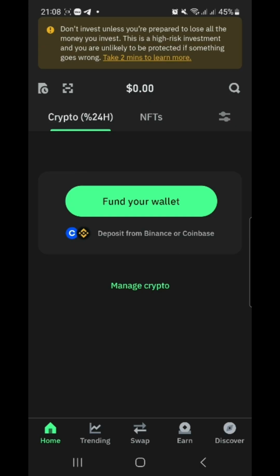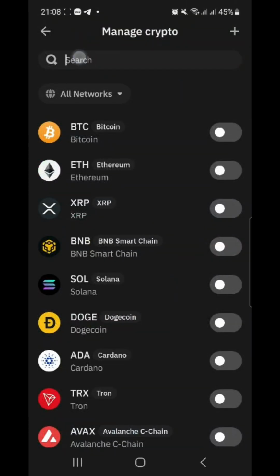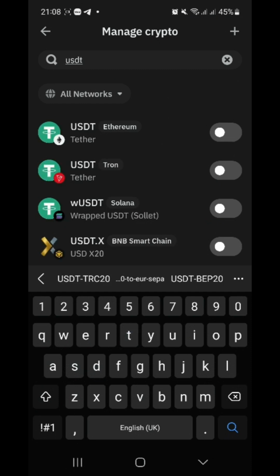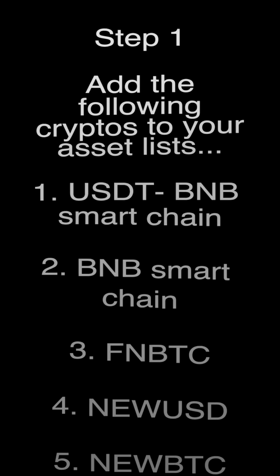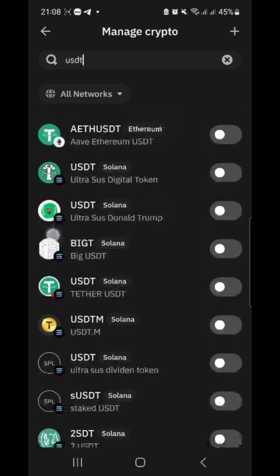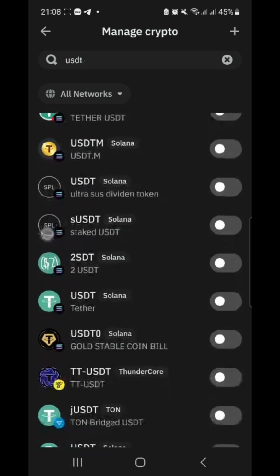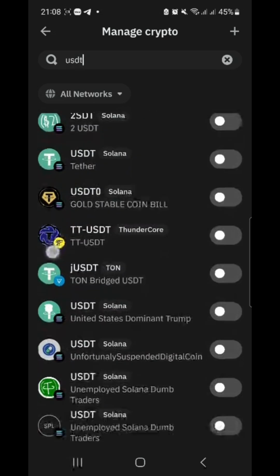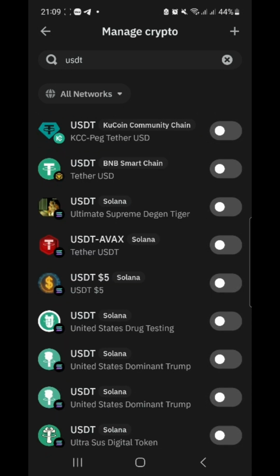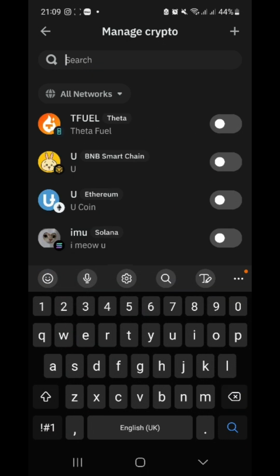Okay, so click on manage crypto, and then in the search bar type USDT. We need the USDT that is running on the BSC network. All right, so I am looking for USDT BNB Smart Chain. You scroll down, you will see USDT BNB Smart Chain. Switch it on because we need that USDT BNB Smart Chain, and we need as well BNB for gas fee.